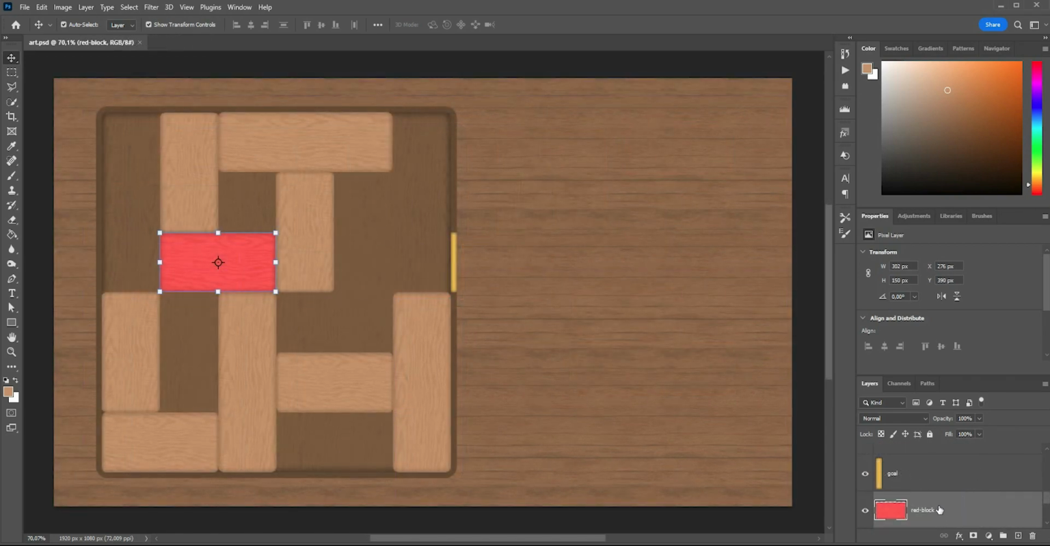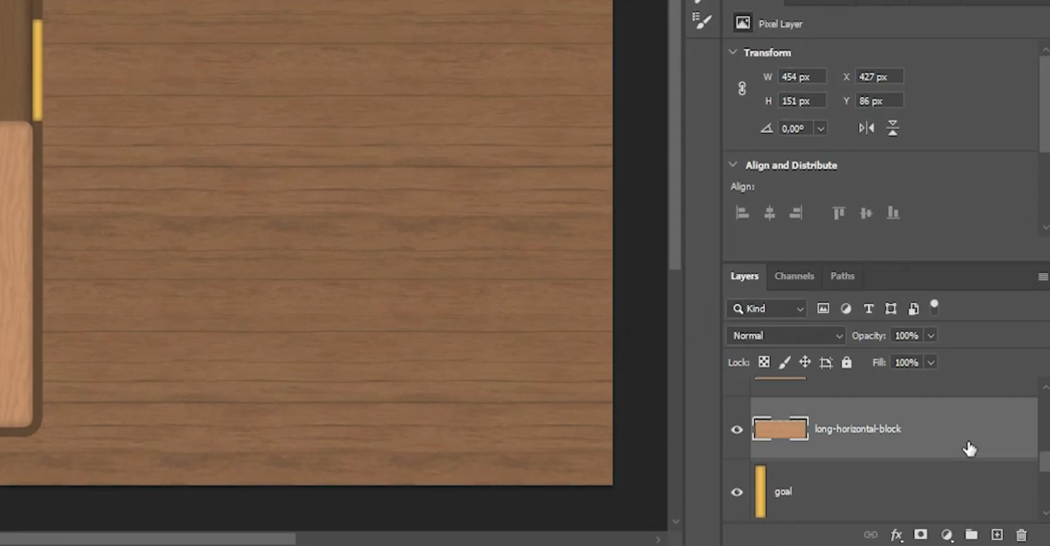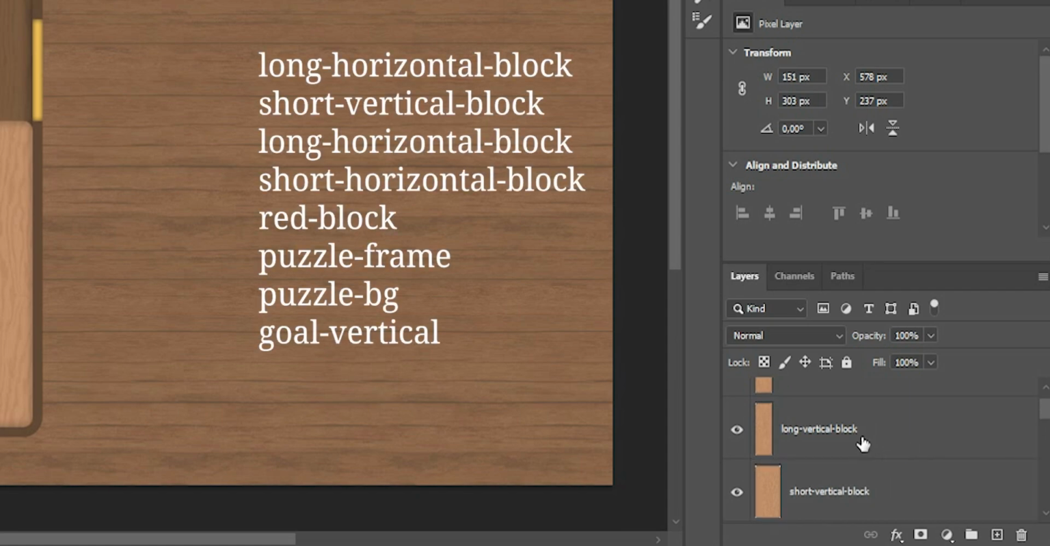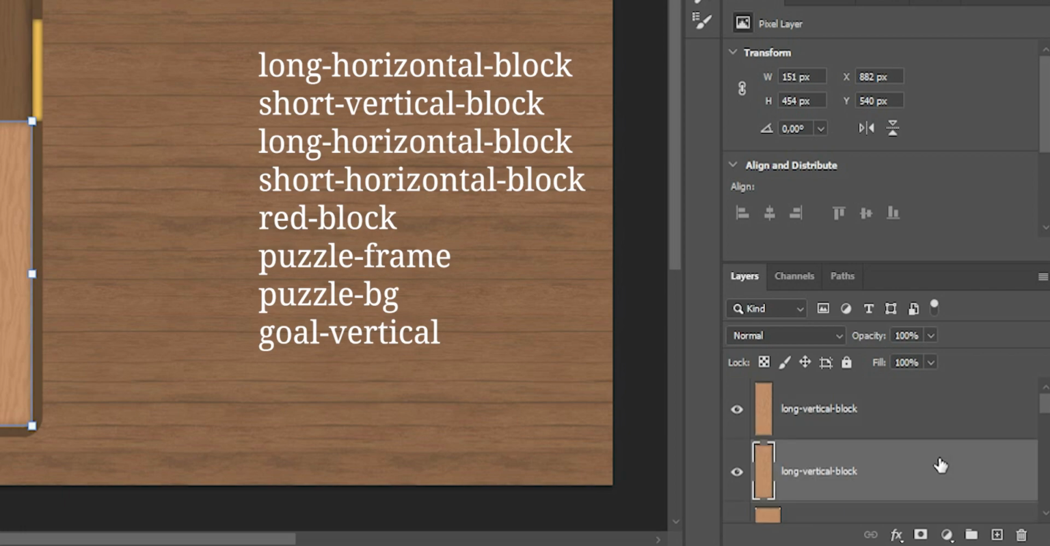And then once you have a block formation that you're happy with, you also want to go to the layers panel and make sure that you name each of the layers according to what's on them. In my case, I made sure that each of the blocks are named according to their orientation and size. But I will also put up a list on the screen so you can see what I've named each of the images if you want to name yours the same. And we're going to be using these file names inside of the code as well.